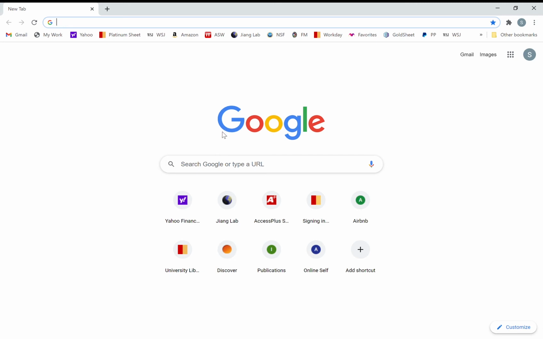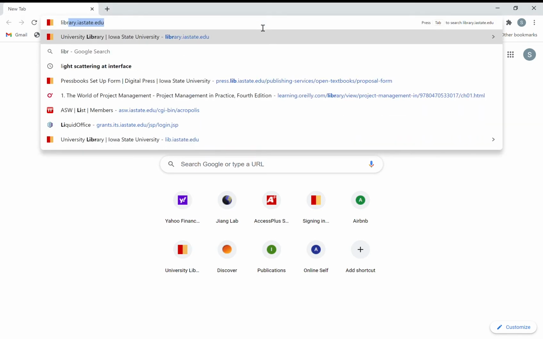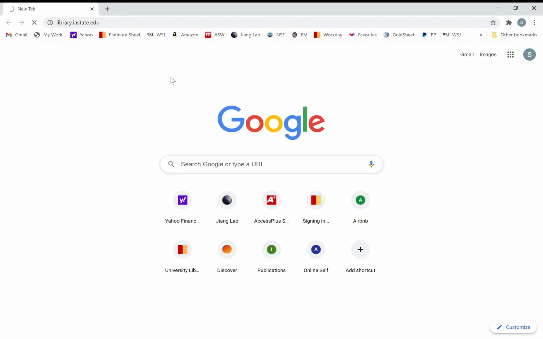Let me show you how to access Web of Science through our library. First of all, if you are on campus, you can directly open our library, but since I'm at home, I do need to connect through VPN, connect through university. Once I'm on VPN, what I'm going to do is simply click to go through our library web page.